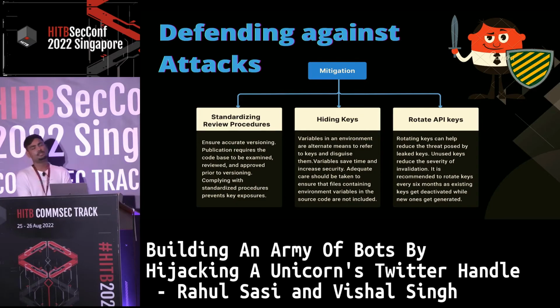Second is hiding keys. Instead of hard coding the credentials or the tokens in the code itself, we can create an environment variable and put those tokens locally. In that case, whenever you are going to push, make sure you don't put the environment file in the repo itself.